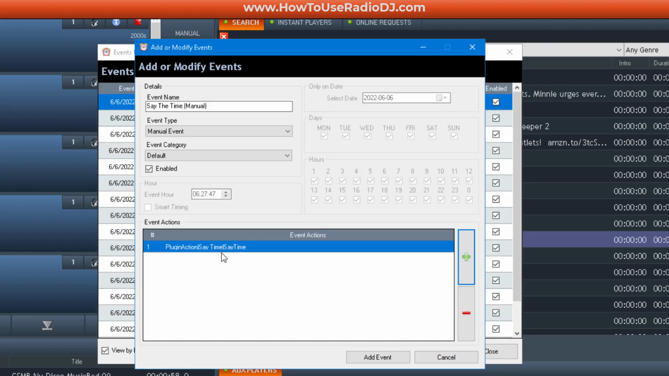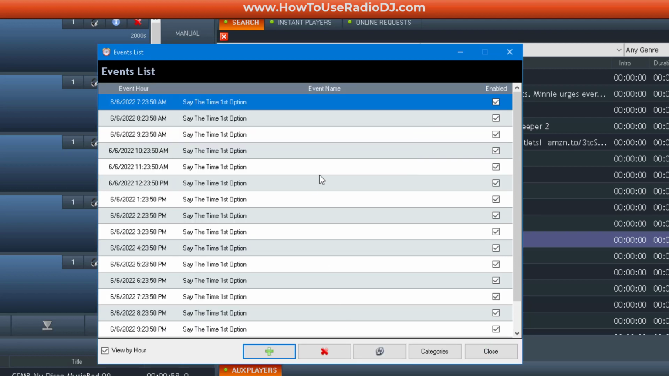So our action is basically, we're going to say the time. It's a manual event. So because we selected that as our event type, a manual event, and we chose the first option, it doesn't matter which one, because this one is not going to lower the music because it's going to play in between the music. All right. So we're going to add that event.